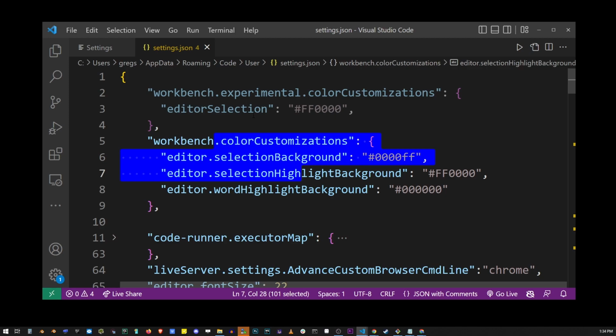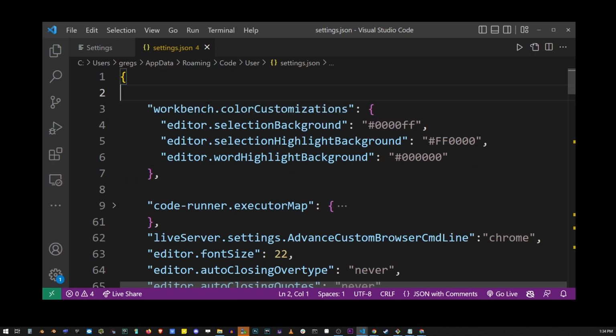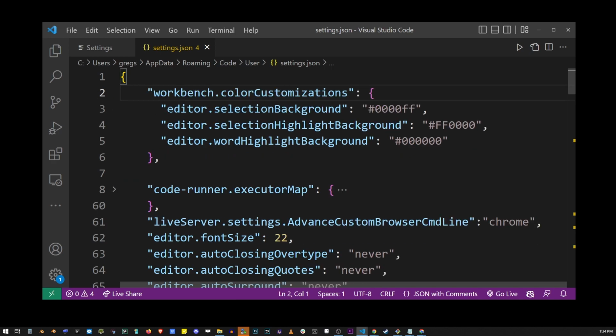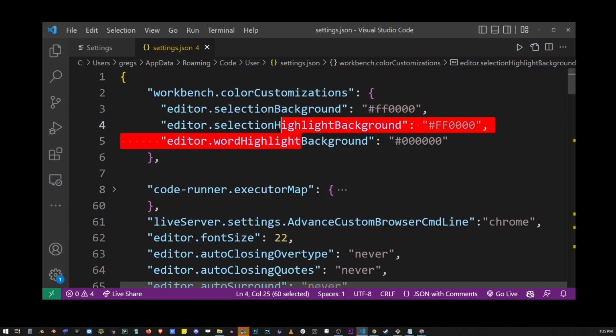Now here, the first thing you want to probably do is change the colors of your theme. So here I have selection background, and if I change that color, let's say to red, this will change the background color of text selection.